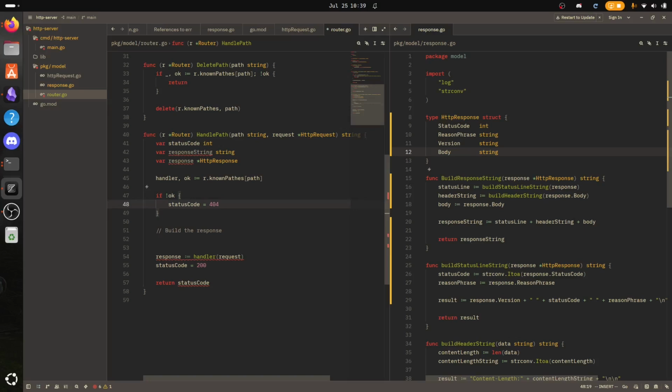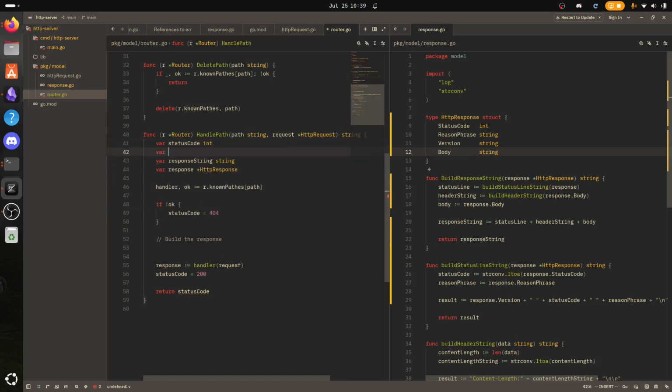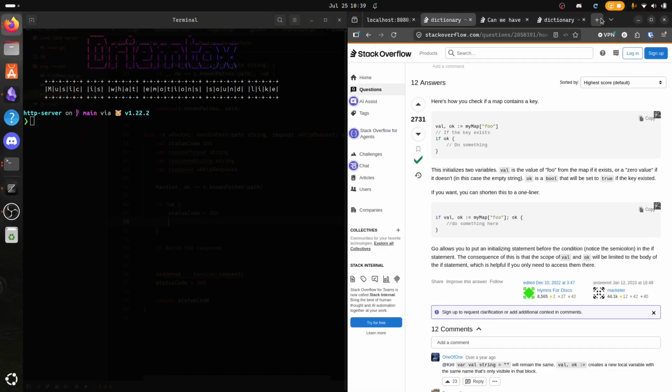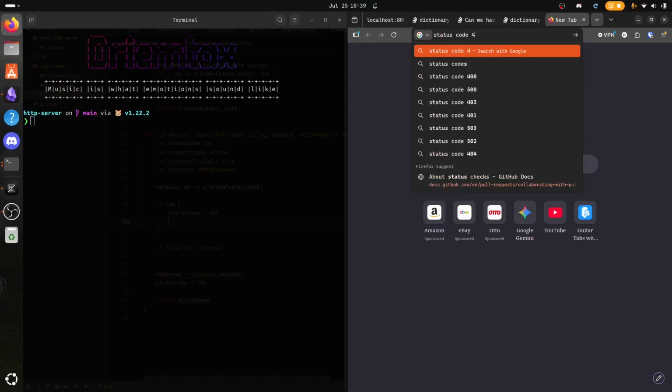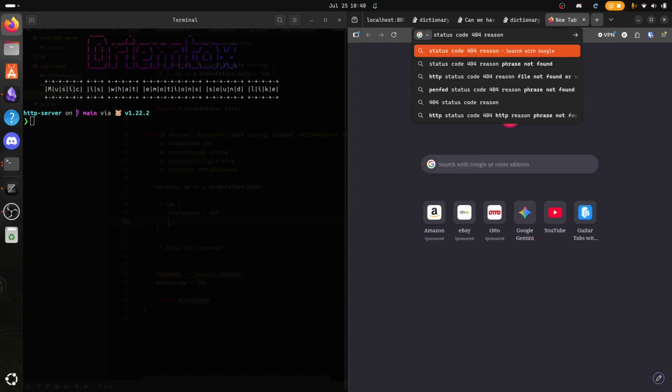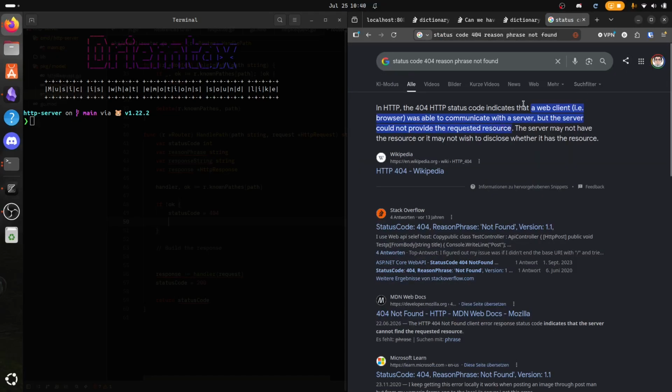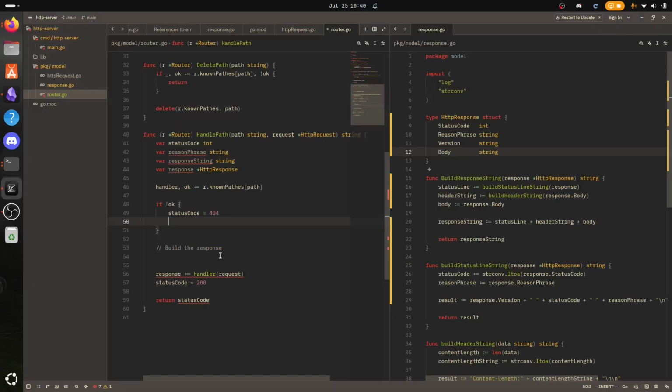Not okay, status code, and we need a variable of reason phrase, also type string. Then, what's the official reason phrase for the status code? Not found. Yes, okay. My bad, could have known that. Not found. Let's keep it lowercase, doesn't matter, right?